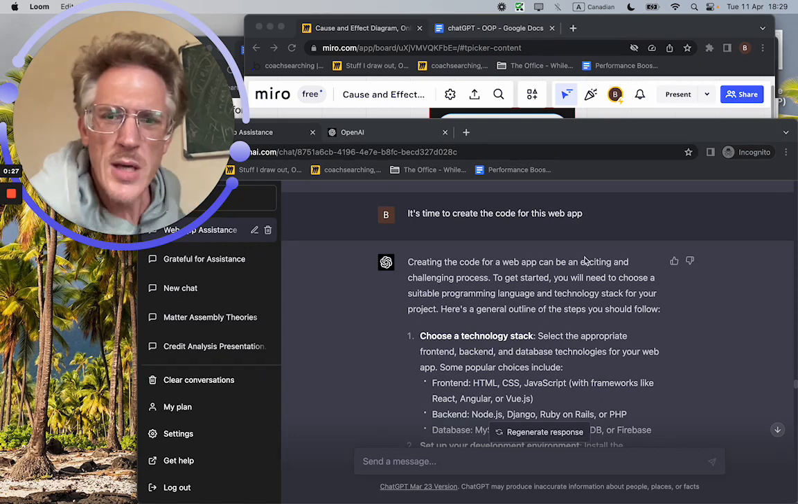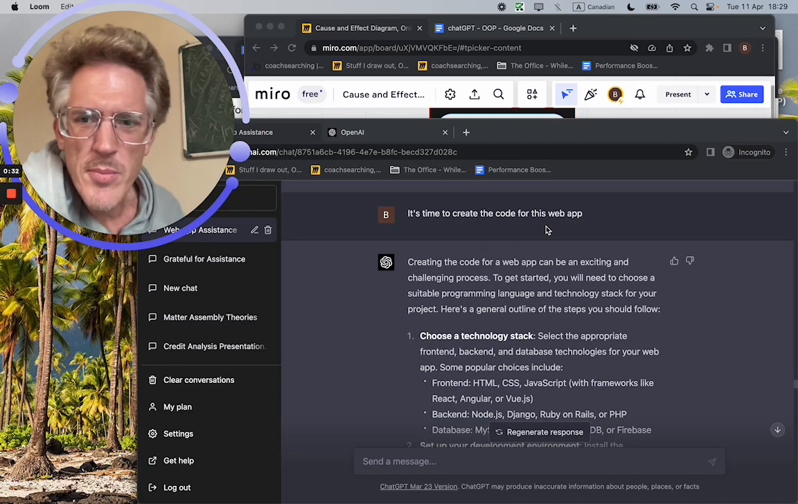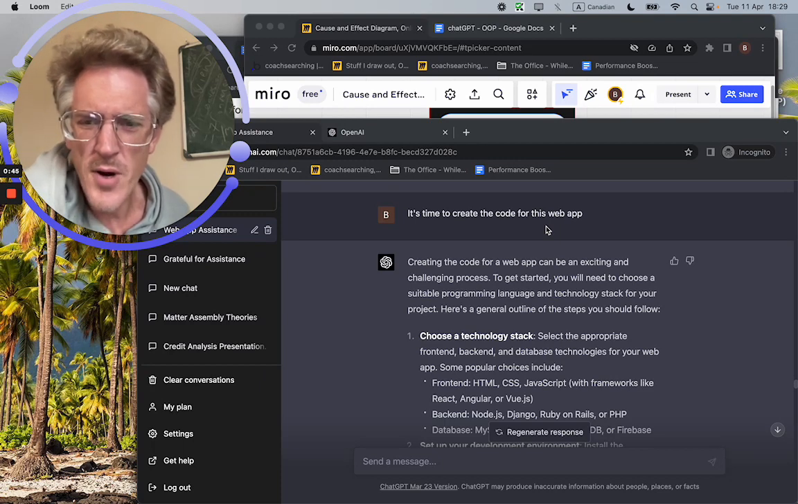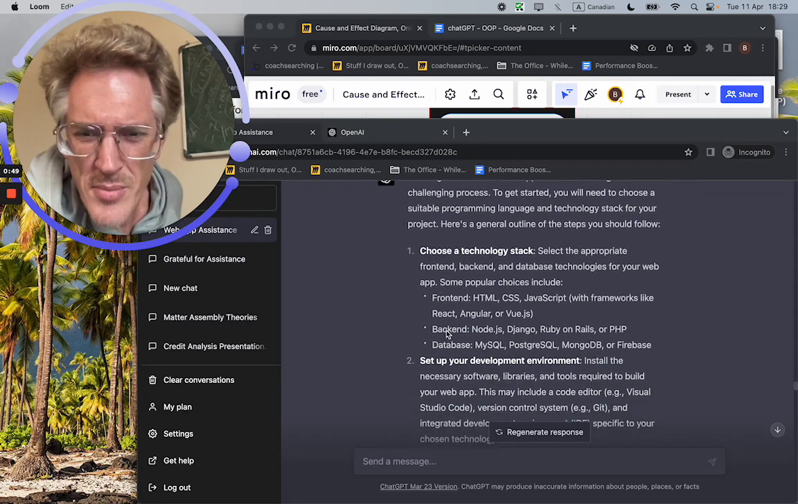All right, so it's time to create the code for this web app. Creating code for the web app can be an exciting and challenging process. To get started, you will need to choose a suitable programming language and technology stack for your project. Here's a general outline for the steps you should follow. Choose a technology stack: front-end, back-end, database.